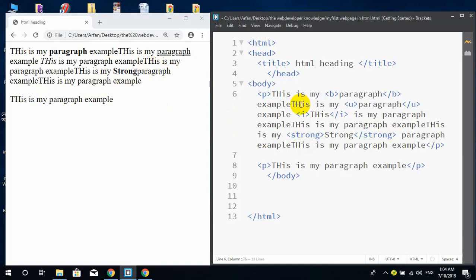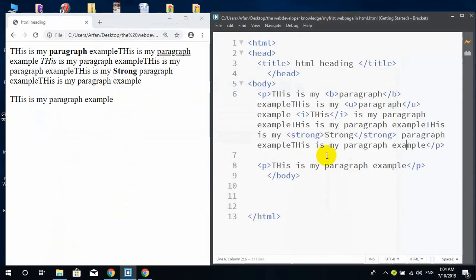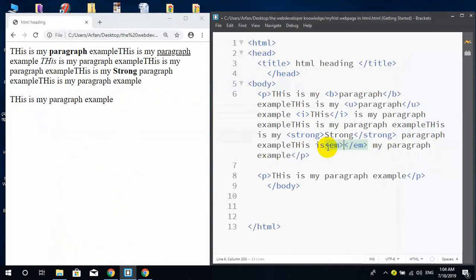And a space, strong. And another one, italic em, emphasized text. What is this? Let's check it out. Emphasize, em. Just write em, emphasize. Just save. When you want to emphasize text in this font and this style, you can follow this one.